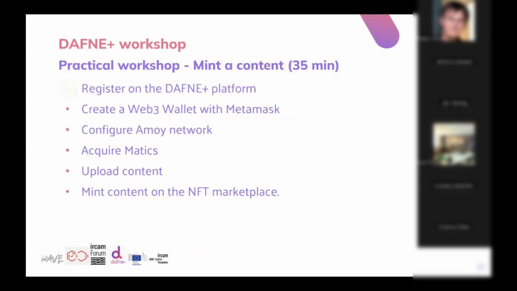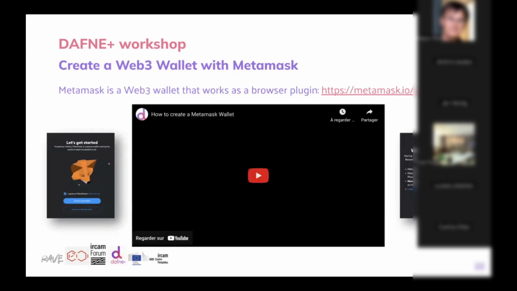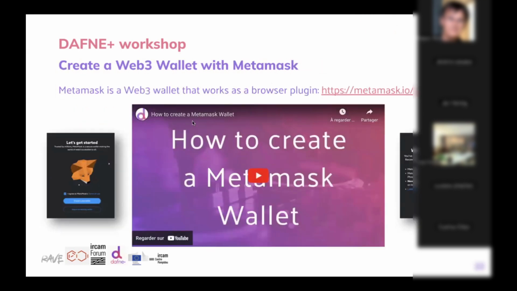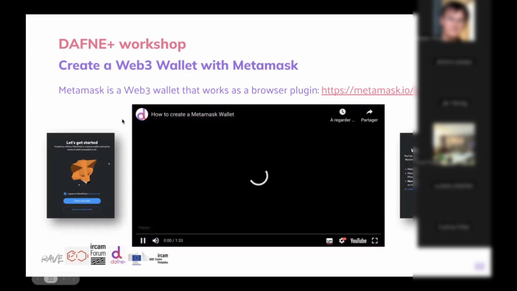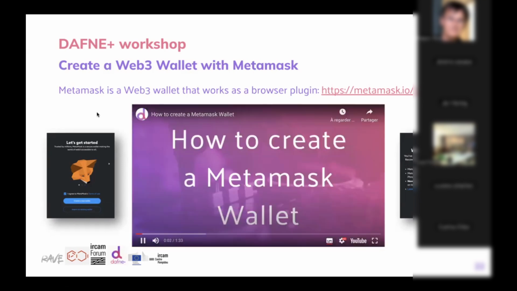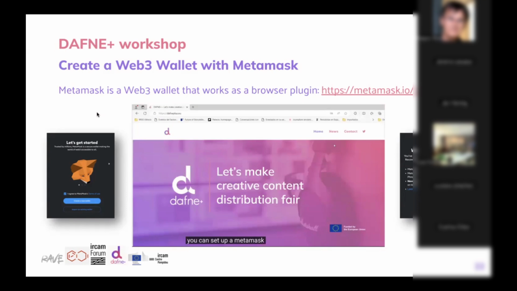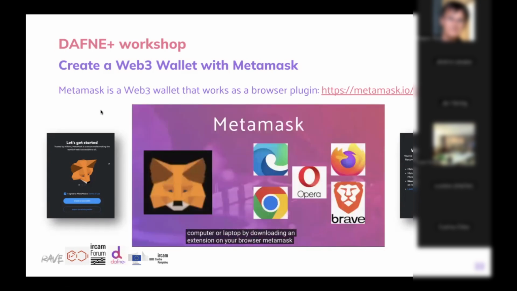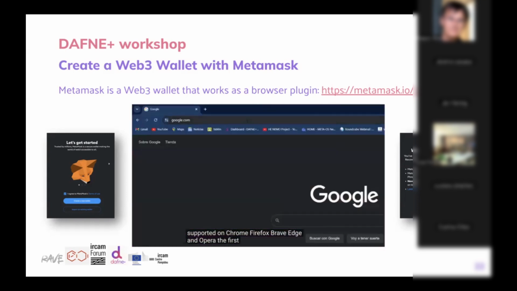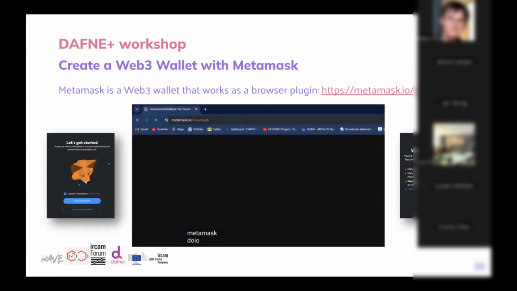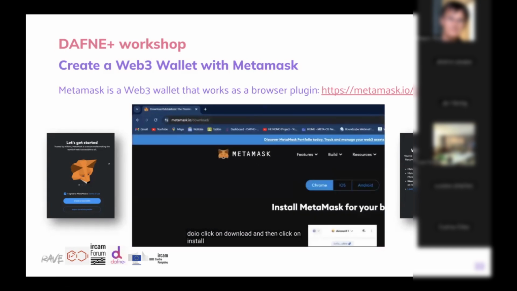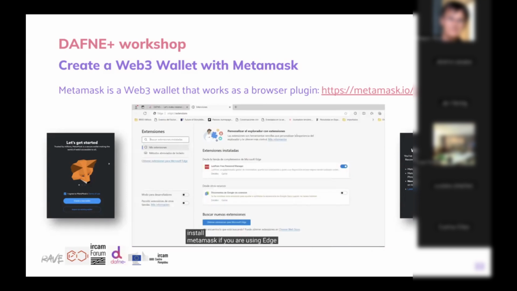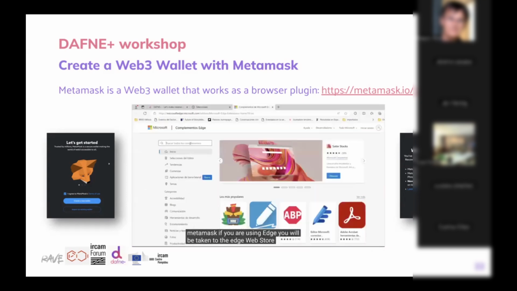Once you registered, you can start to create a MetaMask wallet. You can set up a MetaMask wallet on your computer or laptop by downloading an extension on your browser. MetaMask is supported on Chrome, Firefox, Brave, Edge, and Opera. The first step is to visit metamask.io. Click on Download and then click on Install MetaMask. If you are using Edge, you will be taken to the Edge web store. Click Add Extension and MetaMask will be downloaded.